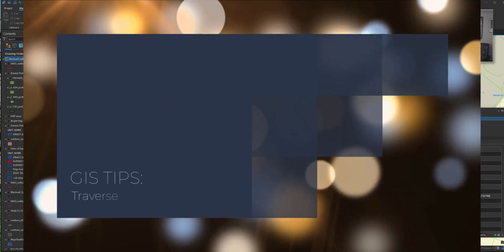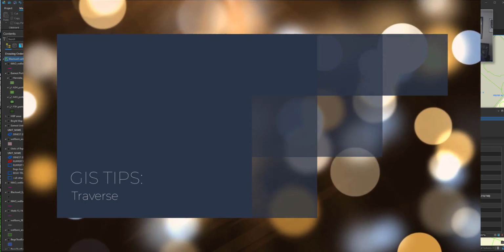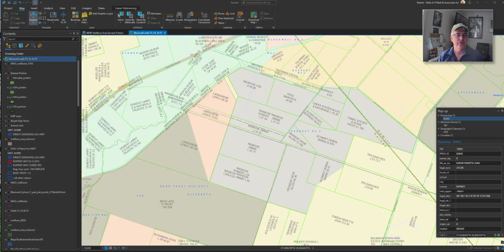Alright, I learned something new today after 25 plus years of working with GIS. I think this is relearning something, but I learned how to enter a traverse, where you make all the metes and bounds calls to describe a piece of property, or a unit boundary in this case.